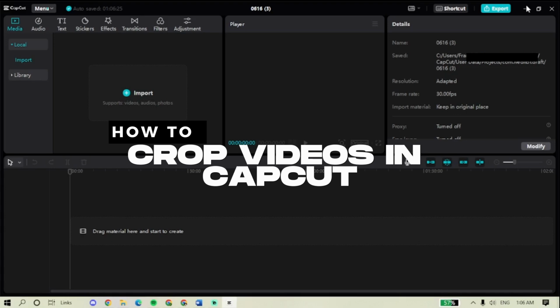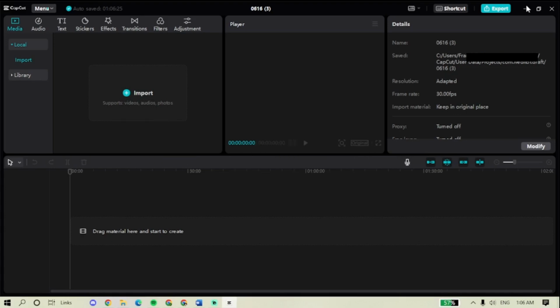In today's video, I will show you how to crop videos on Capcut. First, let's open Capcut on your device, and once it's opened, click on the import button and import your video.